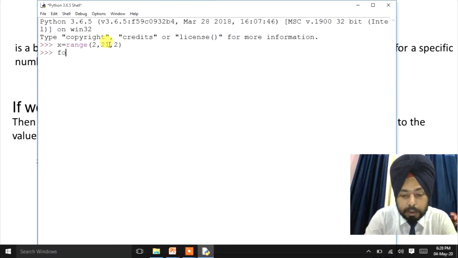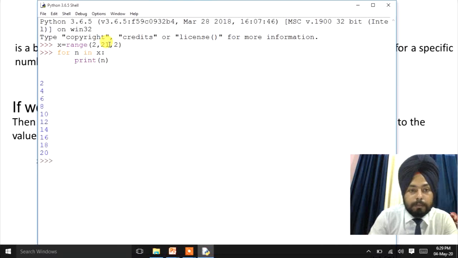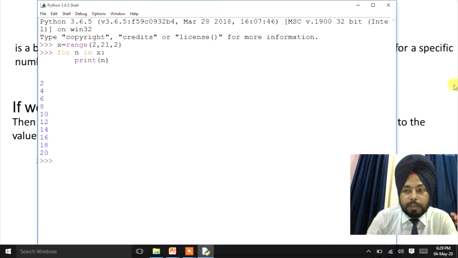Now I'll use a for loop: for n in x colon, then print n. Got it? Now it is showing the table of 2. So this was the example.